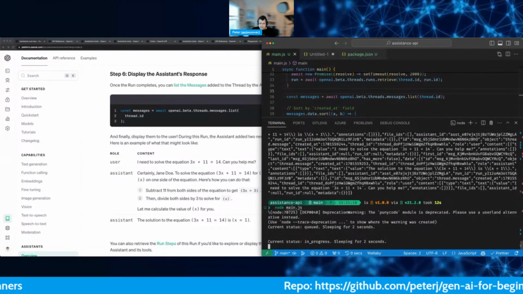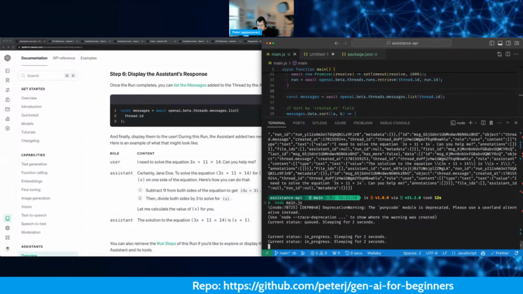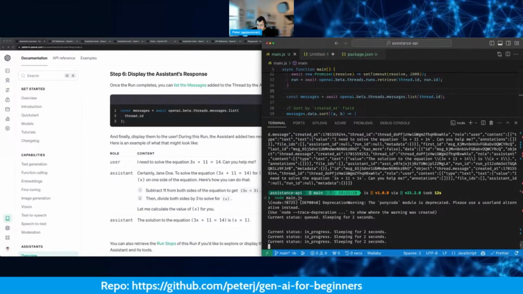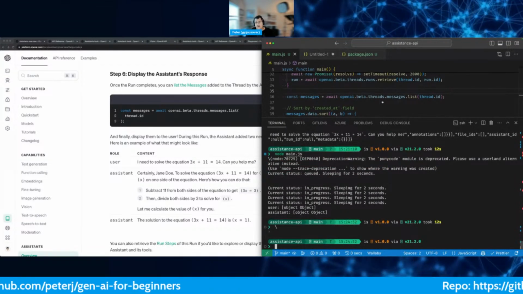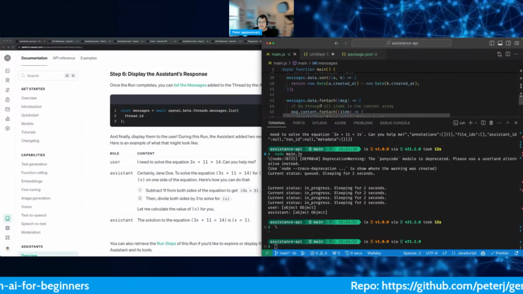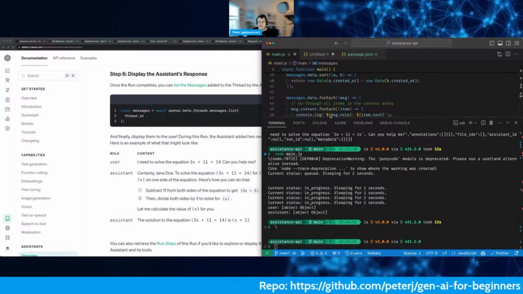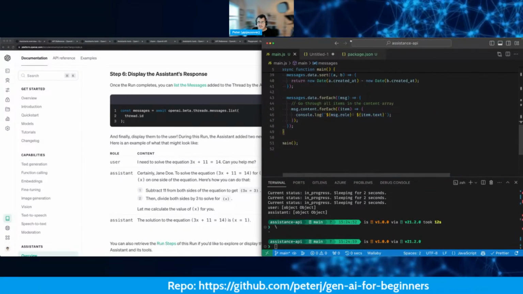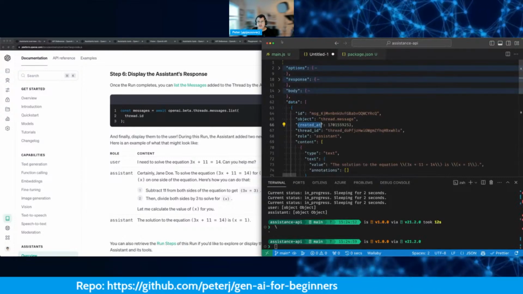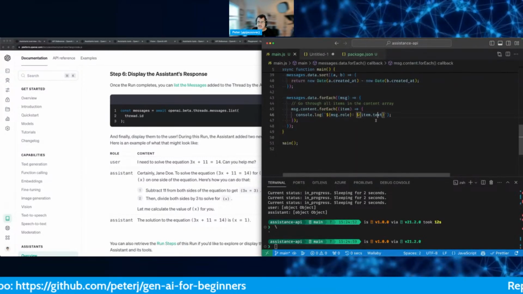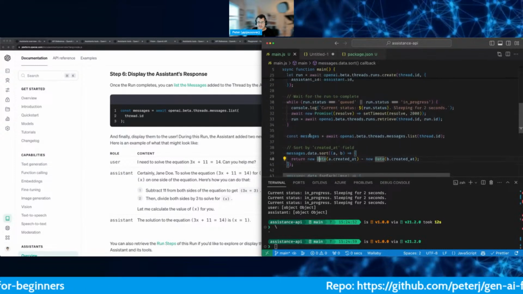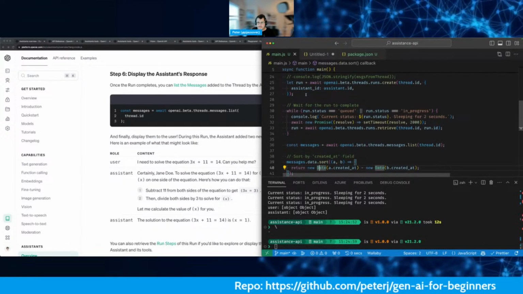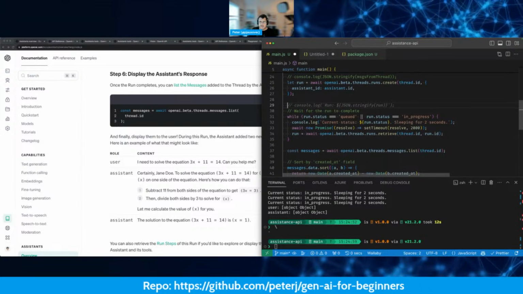It's queuing, in progress. Looks like it takes about 6 seconds, at least that's what it took last time. 2, 4, 6, 8, 10 maybe. I don't know. Ah, nice. So the user said object. Why is this object? Oh, it's value. Text.value, right? Yeah, this will look better.